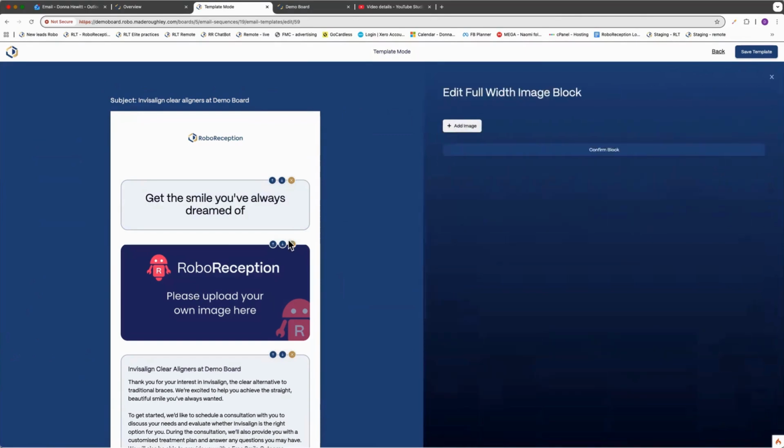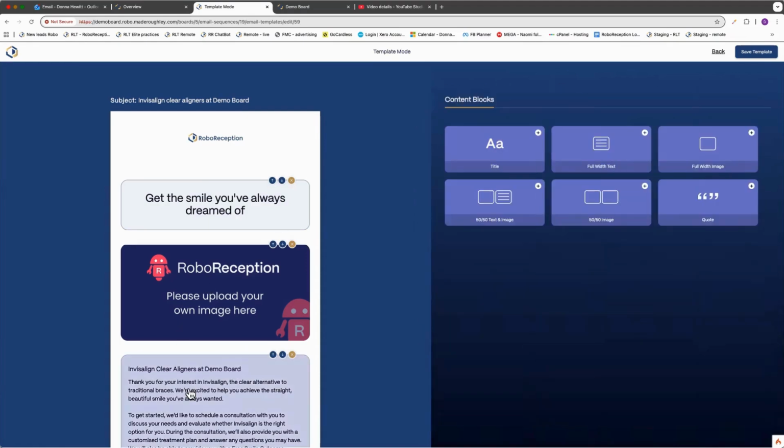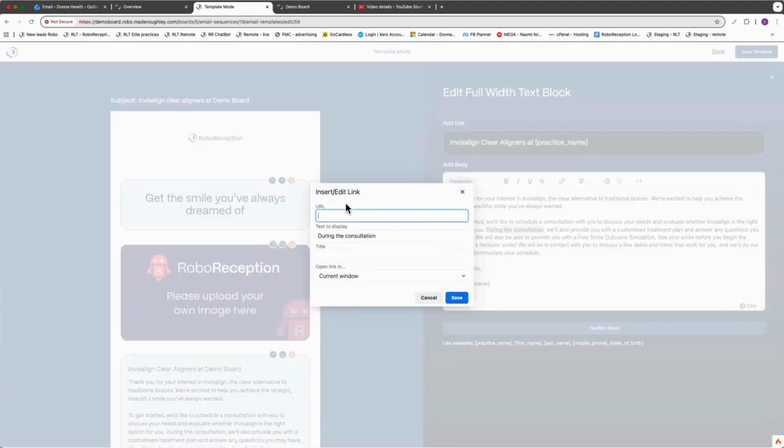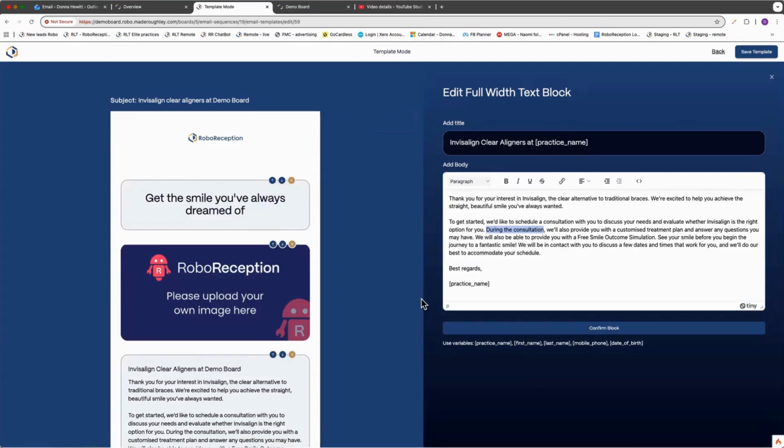You can click in here and change the image. So click add image, select your image from your files, and then always make sure you press the confirm block to make sure you've confirmed that you're happy with that change. Again, you can do that on here as well. So if you wish to go in, you might want to make something a link, for example. So you can do that and just click on there, type in the link, and then that will update.